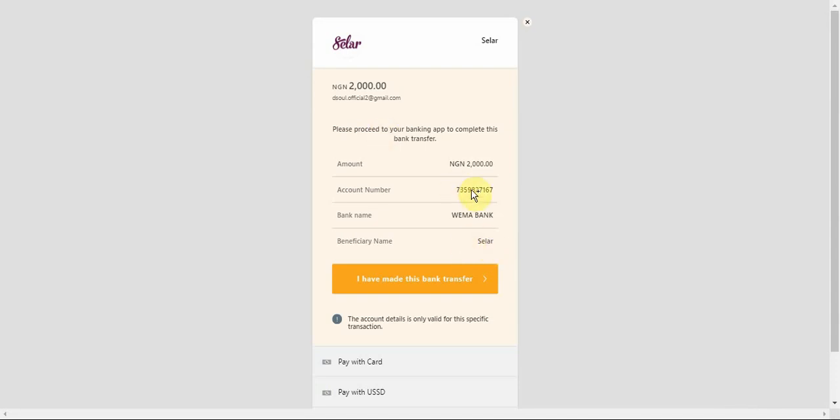You copy the account number, then you go over to your mobile app or your USSD again. You dial your code normally, then you input the account number. You will see the beneficiary name, then you make the transfer. Once you are done with the transfer, you come back to the payment page and click on I have made this transfer. Once you are sure that your account has been debited, you click on I have made this bank transfer.